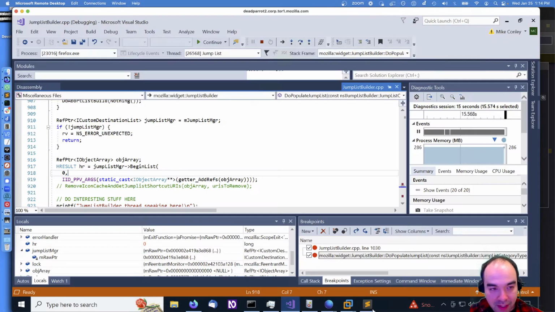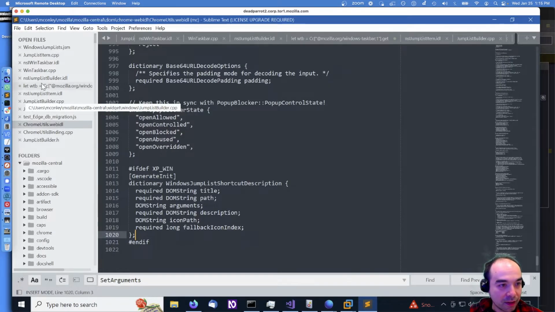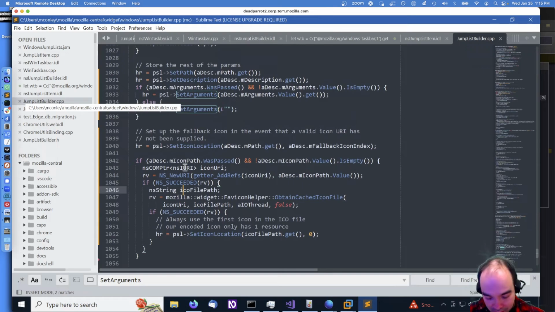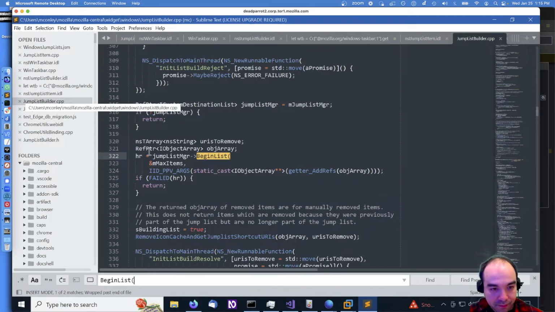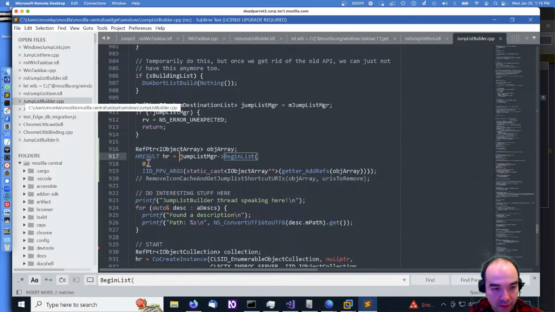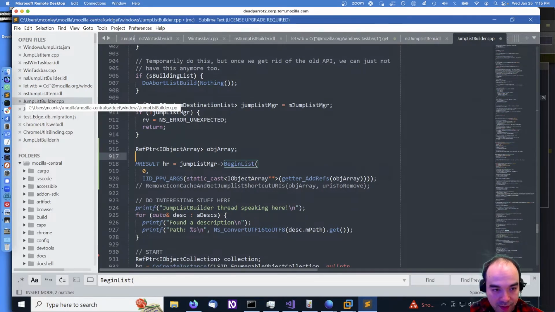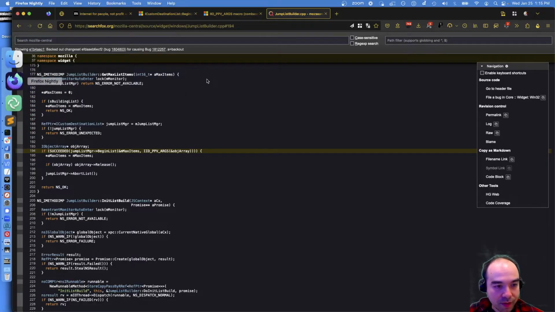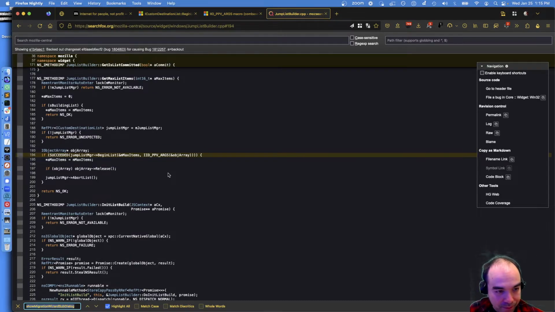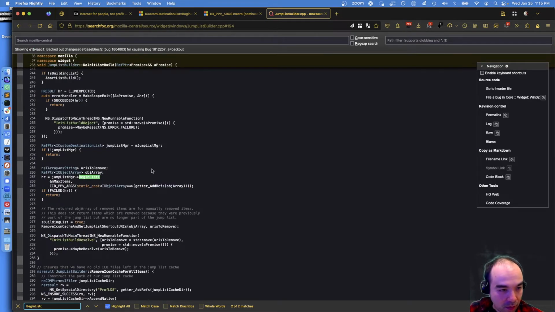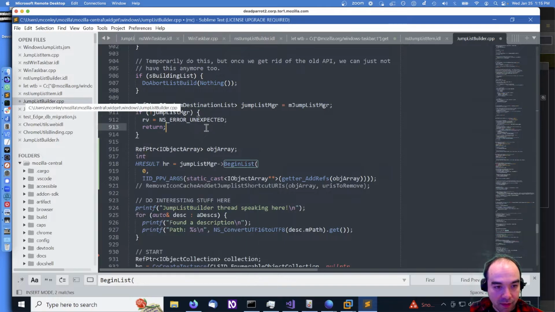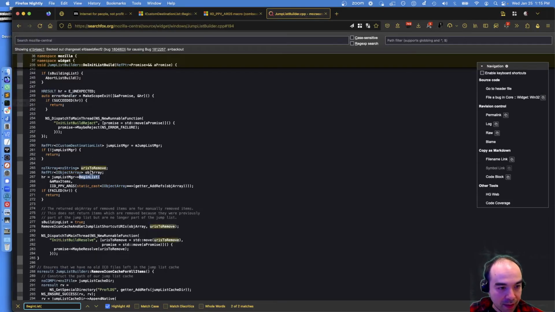So we have spotted an issue. This is in jump list builder, begin list. So what we're gonna do here is we're just gonna say, what's max items? I actually do not care what the max items is, like how many there are, just yet. Although maybe we could resolve with this value. Maybe that would be interesting.